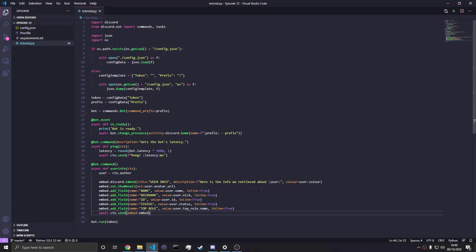Okay guys, welcome back to the Discord bot tutorial series. In this episode I'm going to teach you guys about Cogs. Cogs are essentially a really nice way to organize your bot's commands and events into nice groups, like a category. And that way you don't have to have a massive main file.